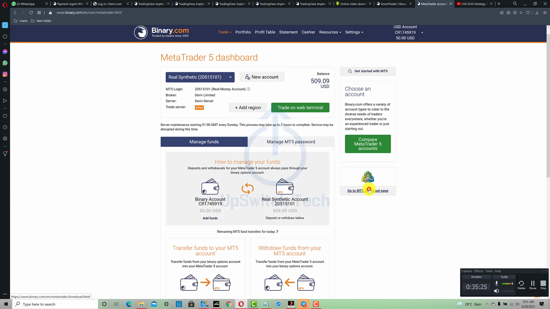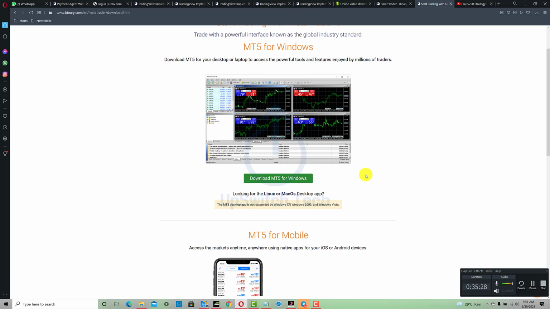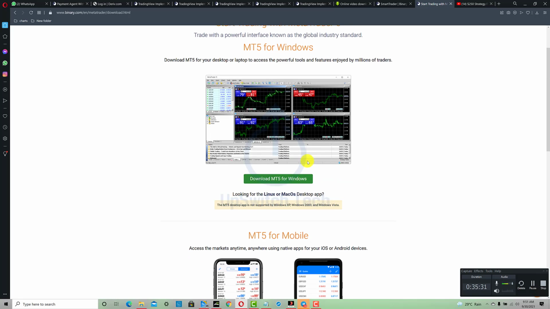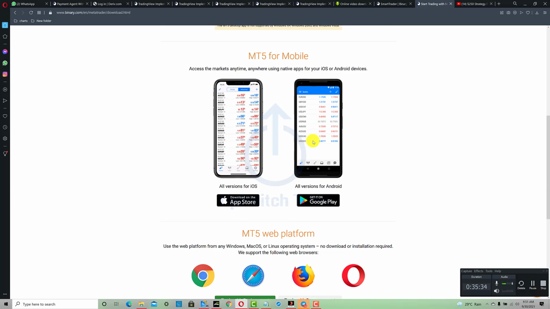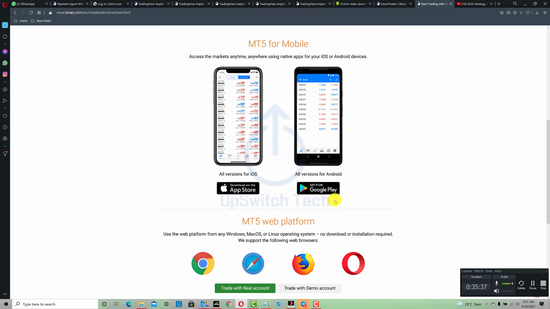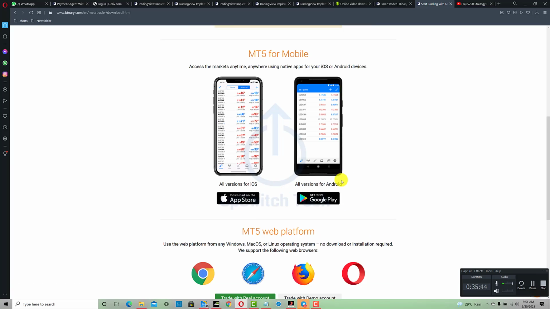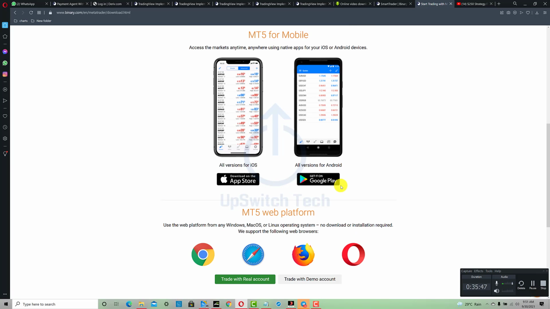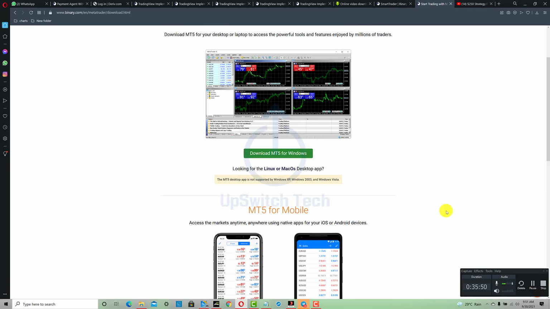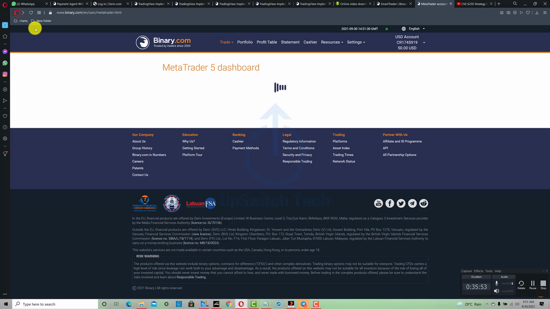So if you click on go to MT5 download page here, it will take you to the place where you can download MetaTrader 5 on your Windows. Also for your phone, it will take you straight to Google Play to download MetaTrader 5 on your phone to start trading, to log in your real account or your demo account and then start trading. Alright. So let me go back to that page and log in.